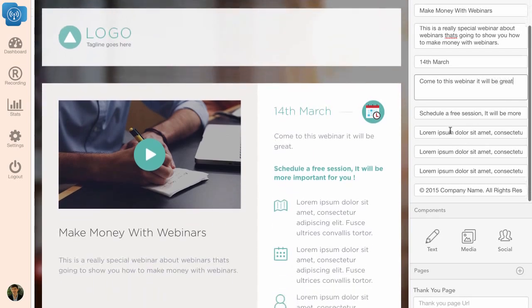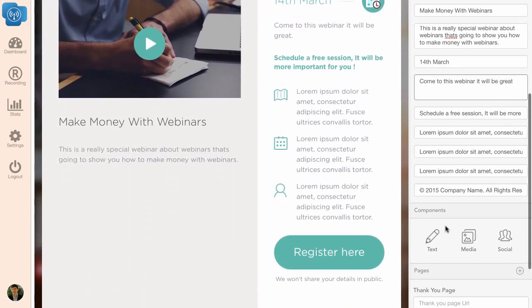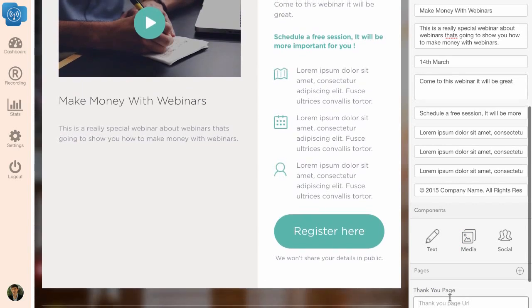And you get the point. I'm not going to go through every single bit of the change of text, but it's all really quite easy to do. You can also add a thank you page URL.